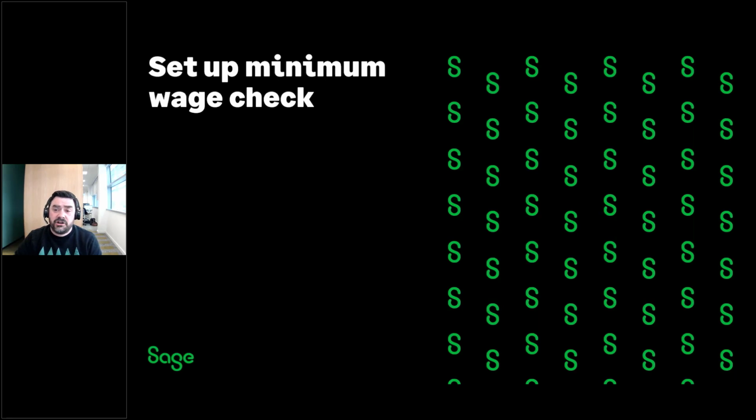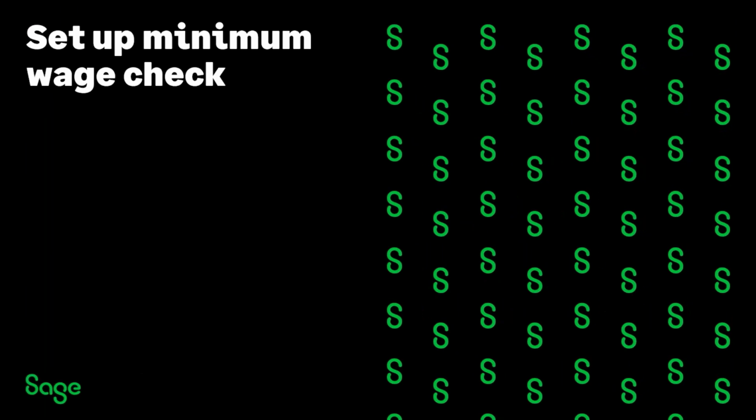So first thing I want to show you is the legislation settings. So I'm just going to bring the slides down at this point.